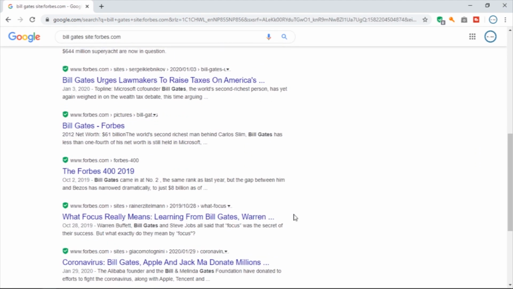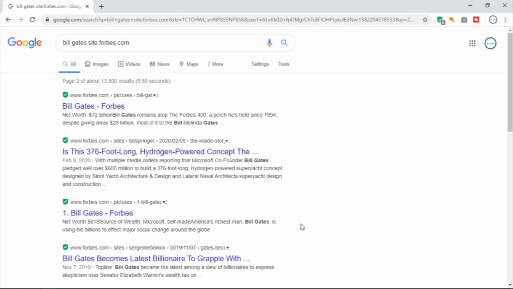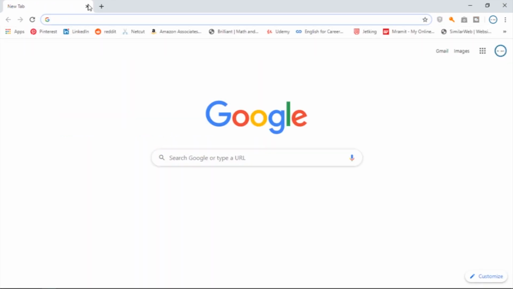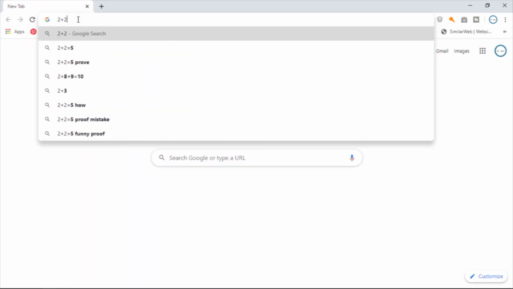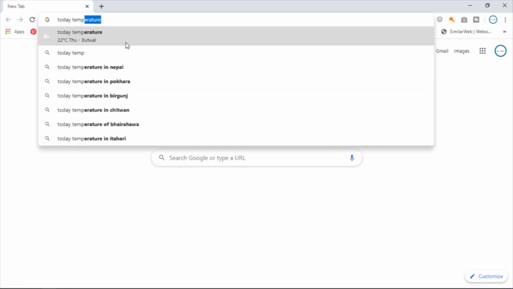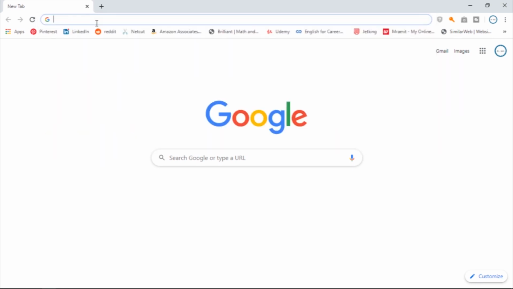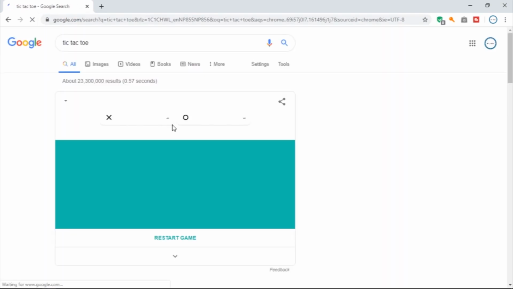Since the Chrome OMNIBOX functions just like the Google search bar, it also performs some of the same tricks. You can use the OMNIBOX to solve math problems, ask basic questions, perform conversions, and many other fun things without even needing to conduct a search.